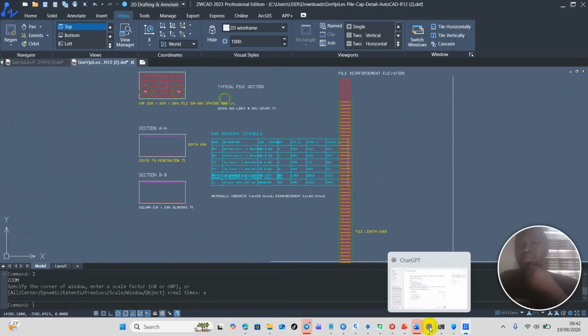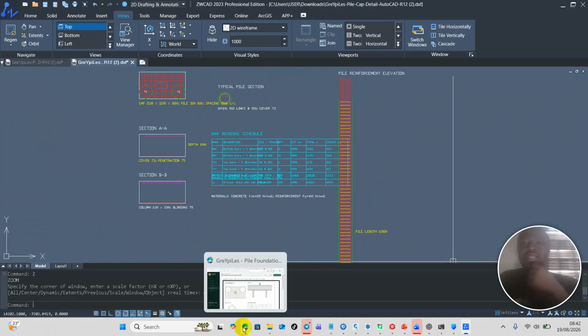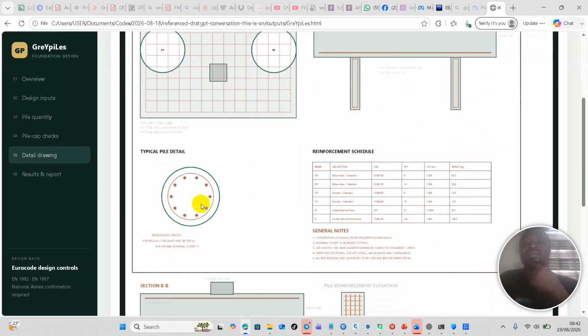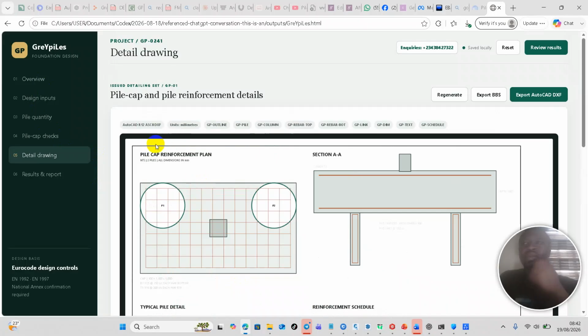But the most interesting thing about this is the fact that it can tell you how many piles are required on each pile cap, and then it also proposes the cross section. It tells you rather the cross section of the pile cap that should be used, that is safe in your design.